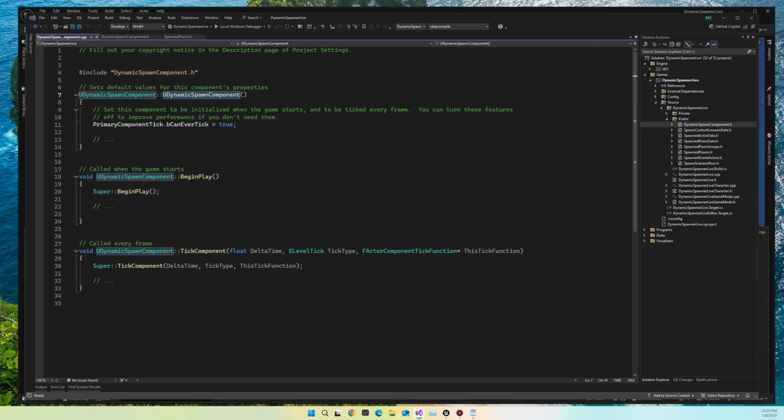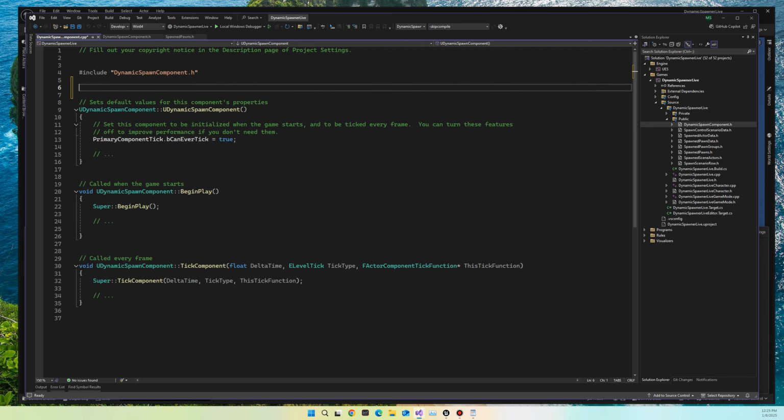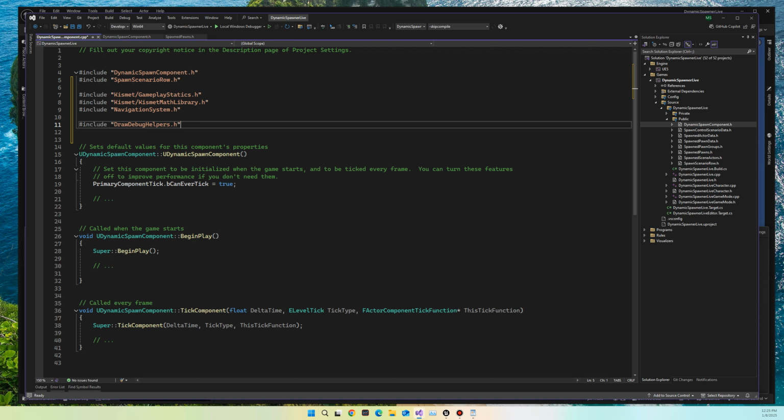While I'm up in the constructor, I'm going to bring in all of the includes that I need, just so they're all there. I'm going to be using the scenario row. Probably don't necessarily need that since it's already been defined in the header, but then I'm going to be using gameplay statics. I don't think I'm going to be using this, but I do have reference to it. This is the math library, and then because we are using navigation for navmesh, we need to bring in the navigation system, and then this is so we can draw those debug spheres. So that's what those are for.